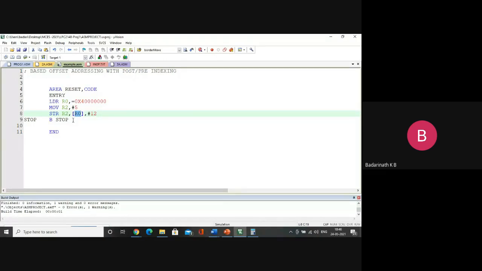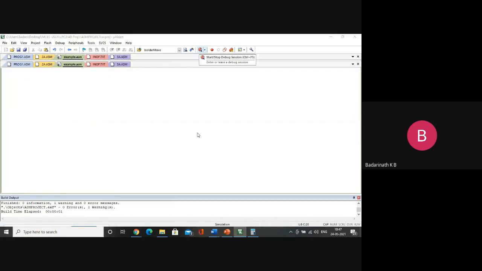Okay, so here the contents of R0 will be used first to access the memory location, store the value of R2. Then R0 will be updated. How much will R0 be updated? R0 is equal to R0 plus 12. So no exclamatory symbol is required here because anyway it's getting updated. That exclamatory symbol is used only in pre-indexing. You should remember that it's not required in post-indexing.